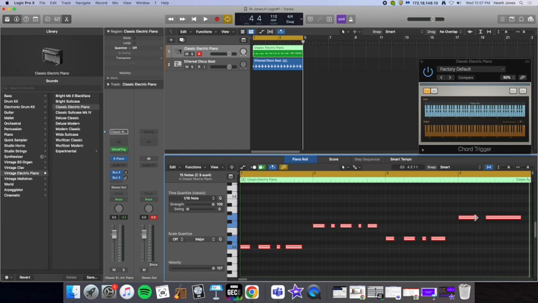Because these are data points, you can even grab the edge of them and make them longer. Well, let me click off so I don't have all of them. So if you want to make it more consistent, you can certainly do that by adjusting the length of the notes. Or you could even move them around if you wanted to.